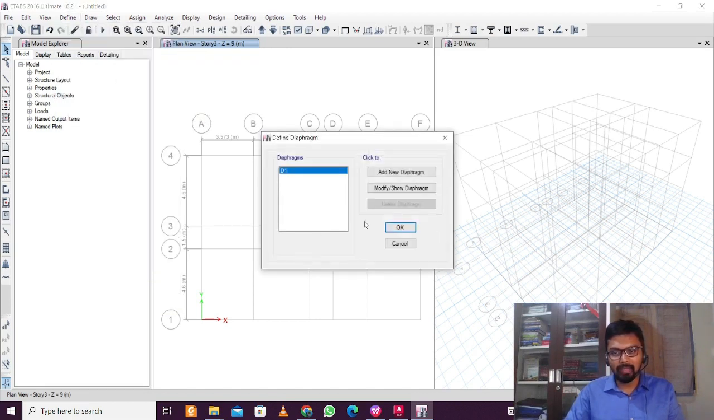So how many floors do we have here? 1, 2, 3 and 4. Out of this, in the ground floor sometimes we apply slab and sometimes we don't. In residential buildings generally we have PCC over compacted earth, so we don't apply slabs. But in industries or places where compaction is not possible, we apply slabs at plinth level as well. But here we will not apply slabs at plinth level. So ground floor will not have any diaphragms here.